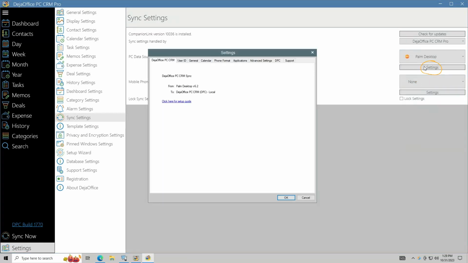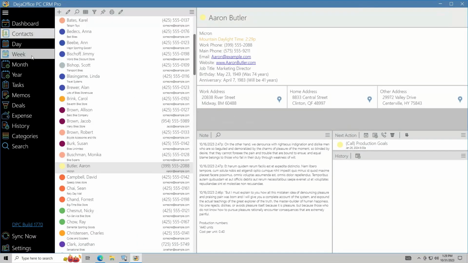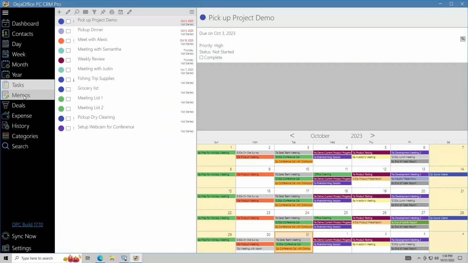Click Settings under Palm. Ensure that the correct user is selected in the User ID tab. Click OK. Click Yes if prompted or click Sync Now in the bottom left. All Palm data is now in DejaOffice PC.